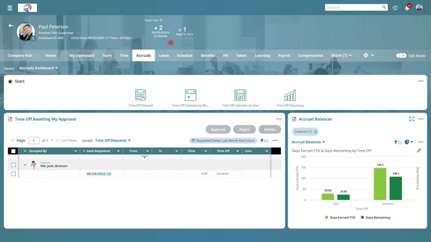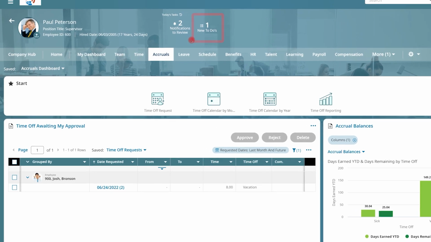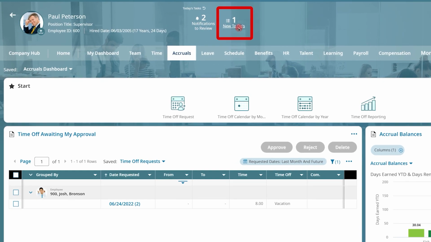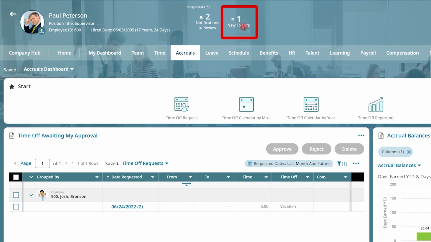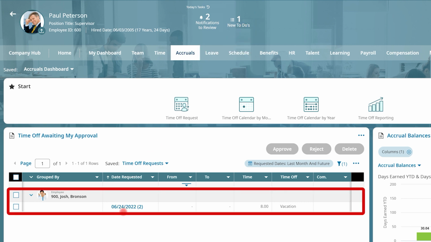Now let's take a look at how our managers can utilize the system to help manage their workload. When our manager logs in, they will have everything that they need in order to better manage their employees right here at their fingertips. So right from the dashboard, they can easily manage any of their day-to-day tasks. And keep in mind that any to-do item will trigger an email notification to the manager prompting them to take action.